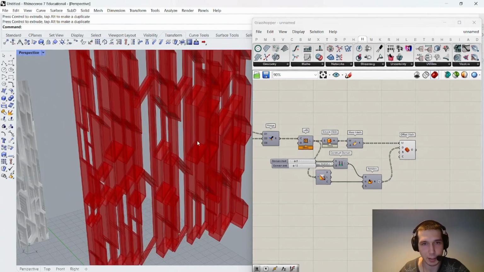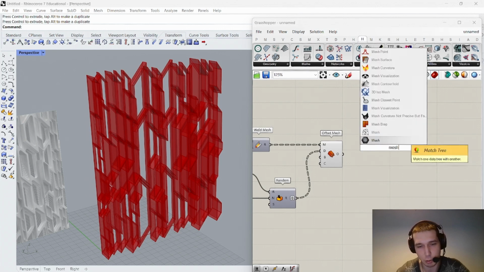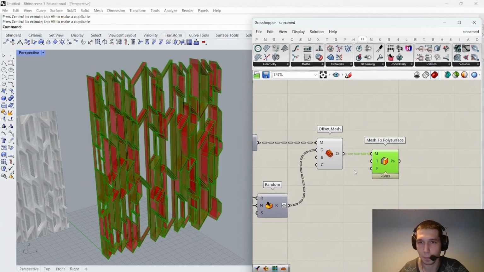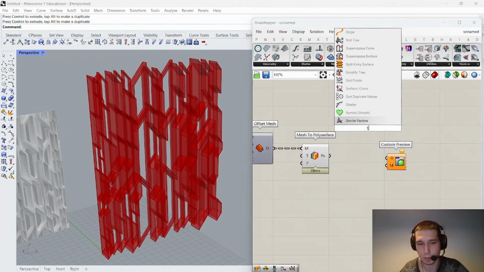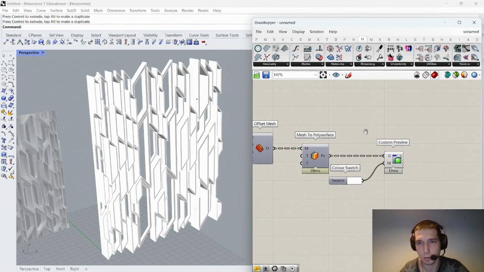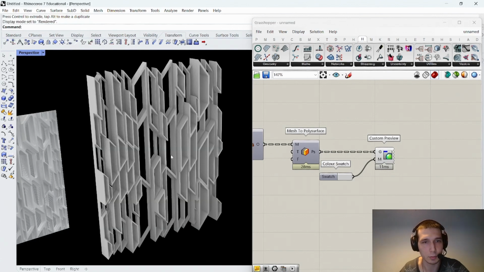Yeah, you see, basically we're getting this pattern in 3 dimensions, and then we also have to turn it back into a polysurface if we want to. We don't have to, but I think it will give us a cleaner impression and render. We say mesh to polysurface, something like this. And then we go for custom preview. Of course, we need to set the color swatch. I'm gonna go for something like light gray, and yeah, let's look at it in rendered mode.